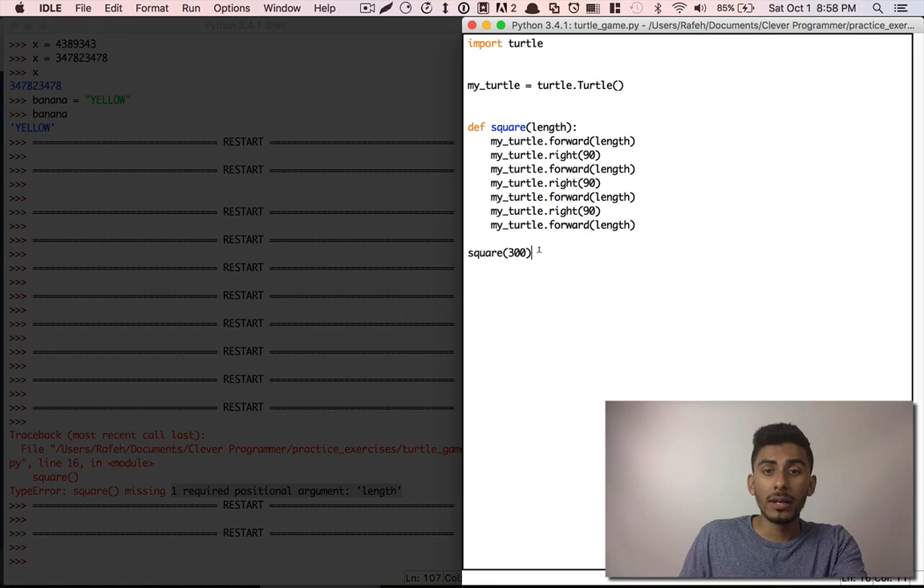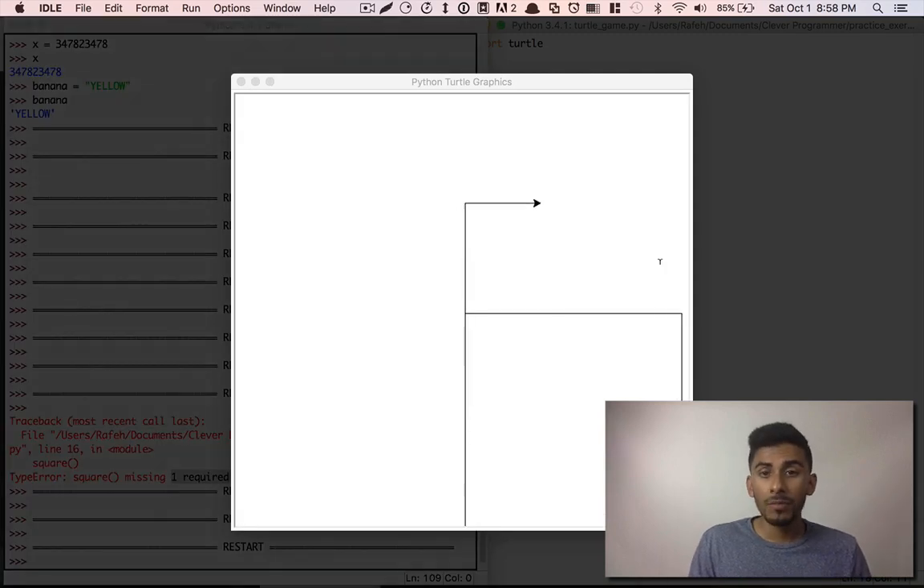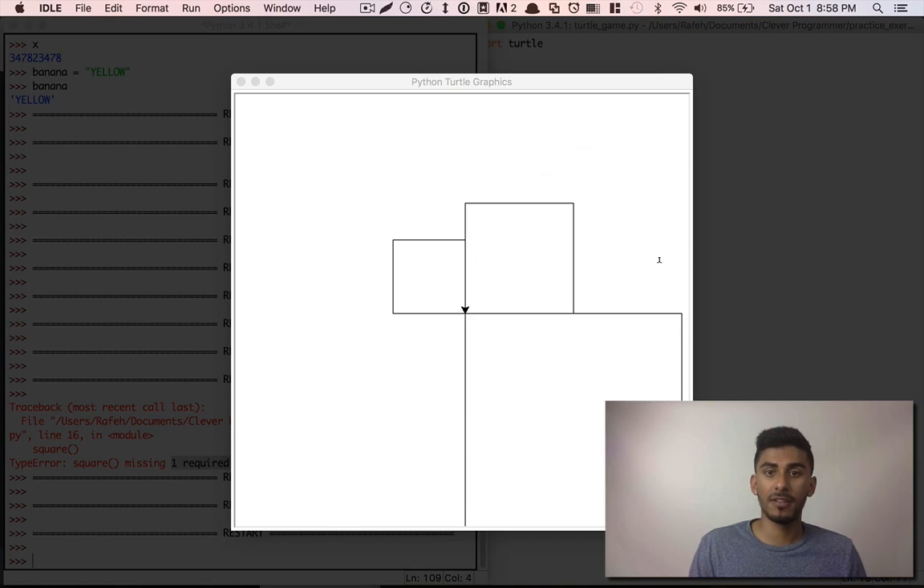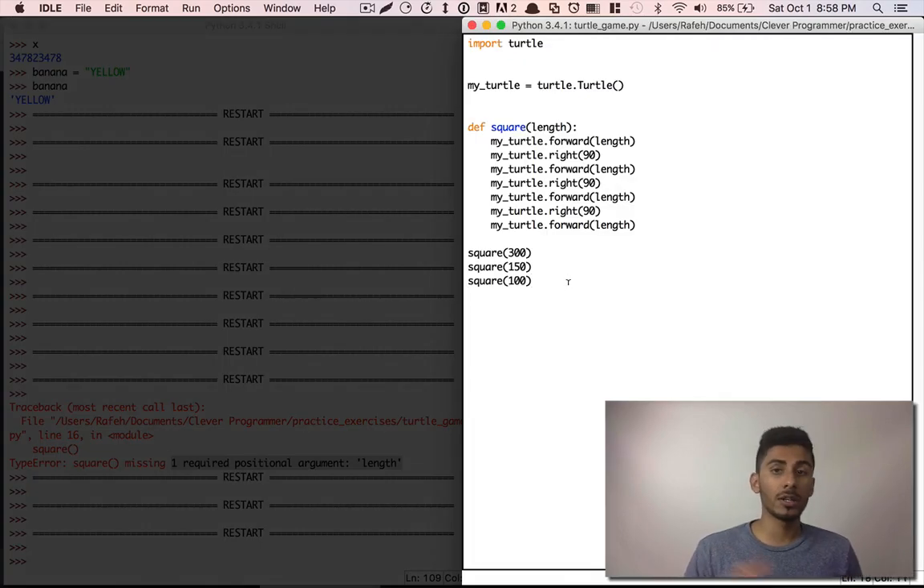So let's say that we say make a square of 300, and then make a square that's 150, and then make a square that's 100. Okay, let's see what that does. Let's see what that looks like. Okay, that's 300, that's the 150, and that's the 50. Whoa, that was cool, right? It seemed like it was about to make some kind of design right there. Okay, so hopefully you guys have a little bit more of an understanding of how arguments work.